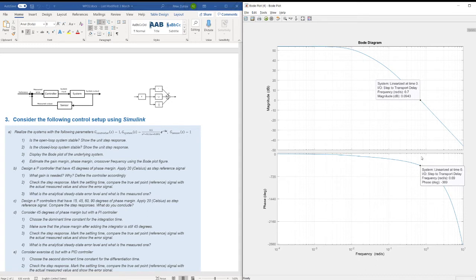It's somewhere here. If you have a Windows computer, you can also use the keyboard. But anyway, we will see that the phase here is minus 377. So our phase margin is negative because it's smaller than minus 180. So this is the reason why this system in closed loop is unstable.